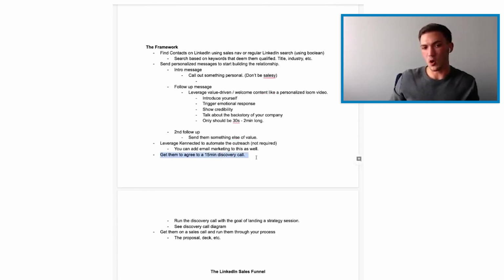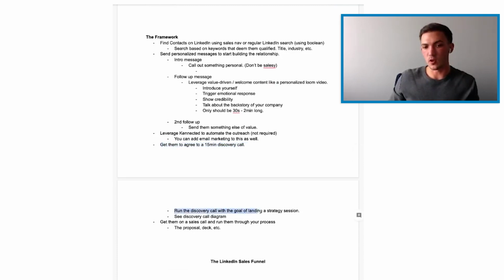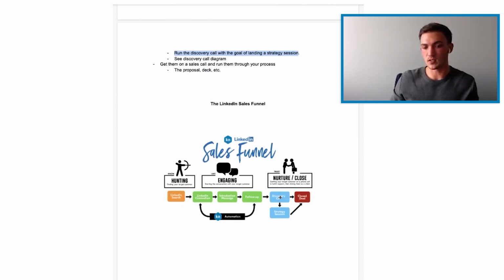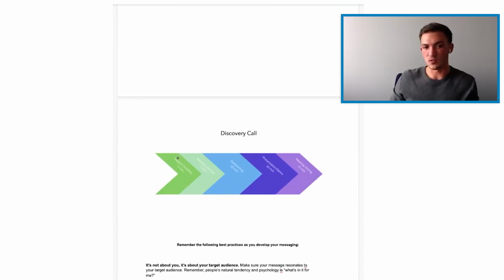Next point here is get them on a 15-minute call, okay? Run the discovery call with the goal of landing the strategy session, right? So I have a little breakdown of what that discovery call looks like, which is right here in the process. First 5 minutes, you want to take control of that call. You want to position that as really we're getting to know each other. We're building a relationship, right? And you want to take control, build rapport.